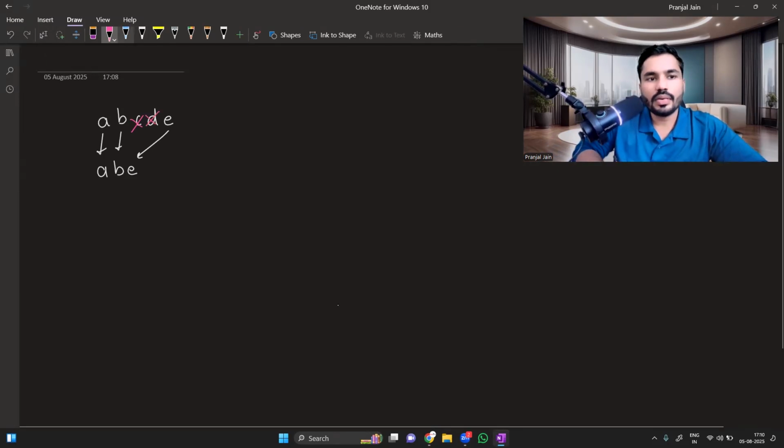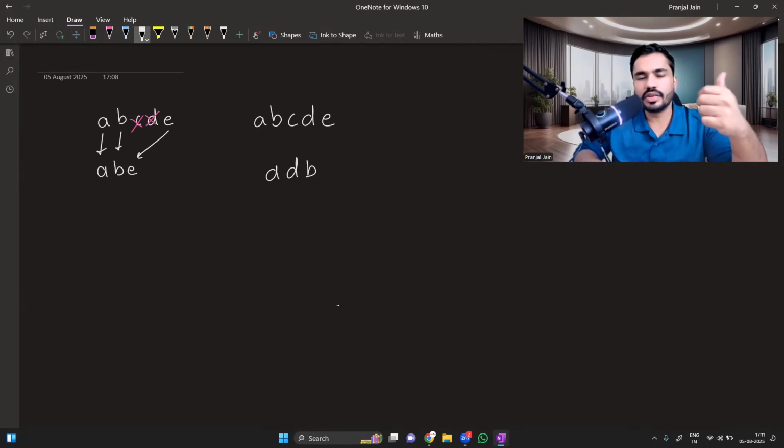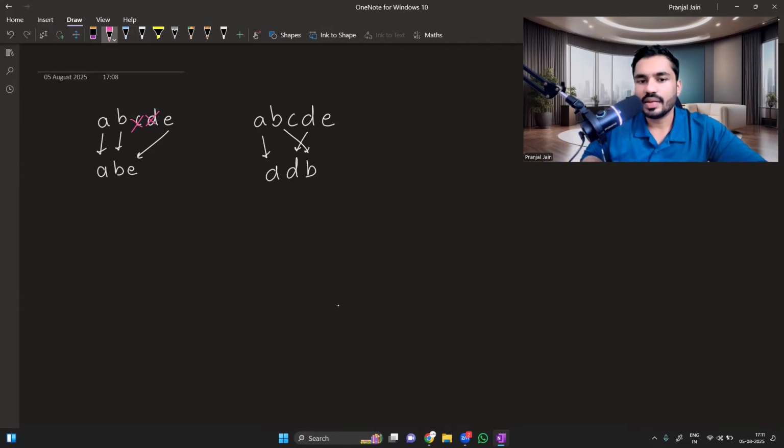Let's take another example. Main string remains the same, A, B, C, D, E. And let's take A, D, B. Now let's see if this is a subsequence or not. It is definitely fulfilling the first condition. All the characters are coming from the first string, but the ordering is disturbed, which means that if we delete C and E or any other character from the string, we will never be able to get A, D, B. Okay. So this is the whole concept of a substring.